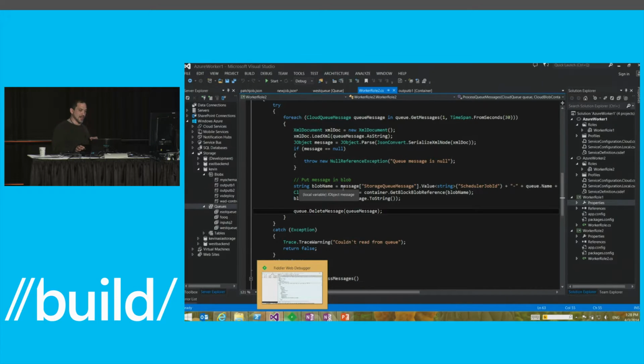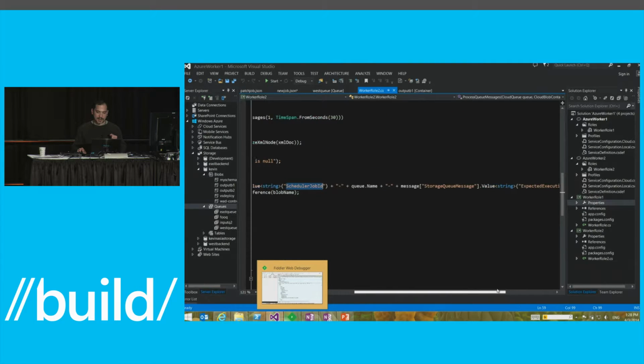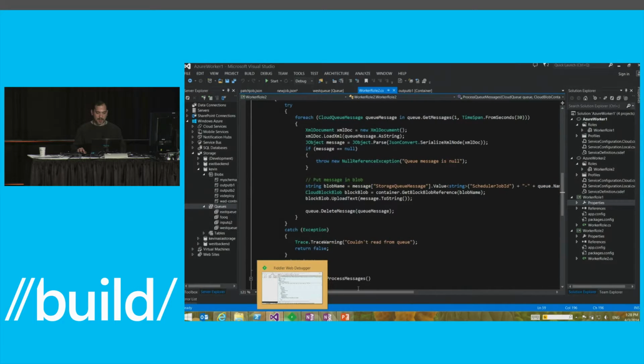And as part of every queue message, we give you a bit of data about the job that's running. So in this case, I'm extracting out of that message the scheduler job ID, as well as the expected execution time of that message. So we give you that data as part of the message. And I'm going to use that data and concatenate it together to create the name of my blob that I will push up to Blob Store.